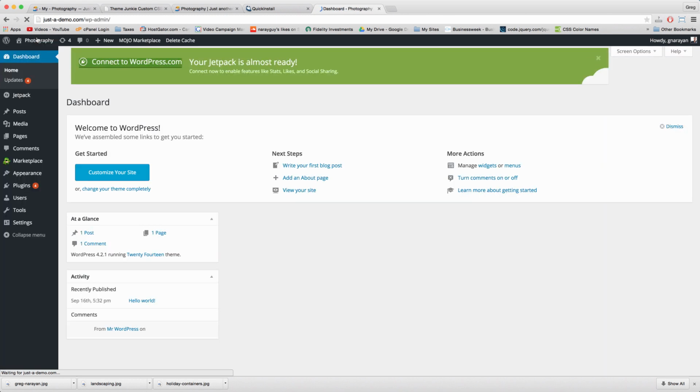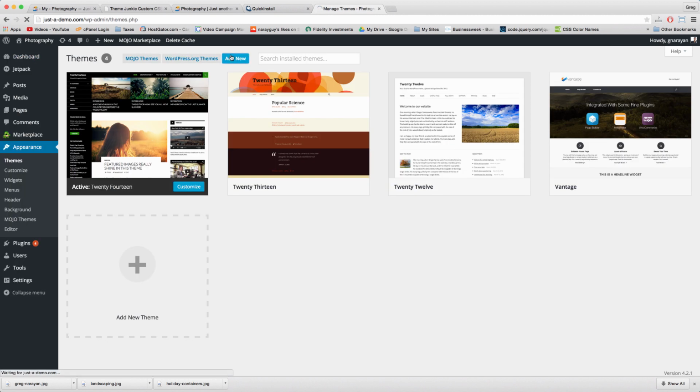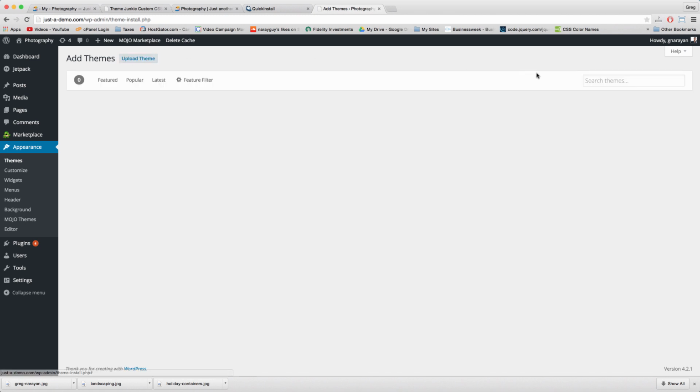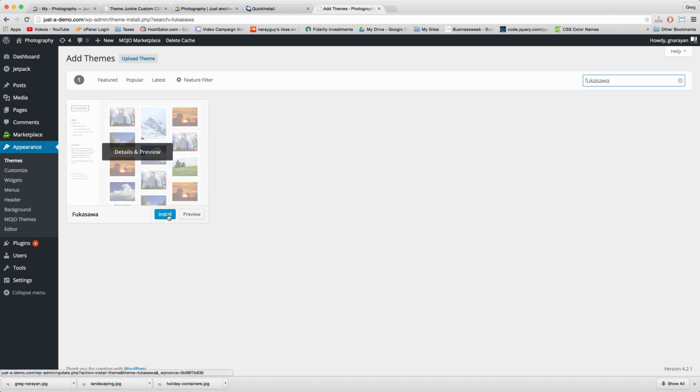To begin our design, let's go to the back end by clicking this button again and go to Appearance, Themes. Now let's click Add New and Browse. You can also upload themes from your home computer that you download from the internet in .zip files. Click Browse. In the Search Themes box, search Fukazawa, our free theme of choice, and click the blue Install button.